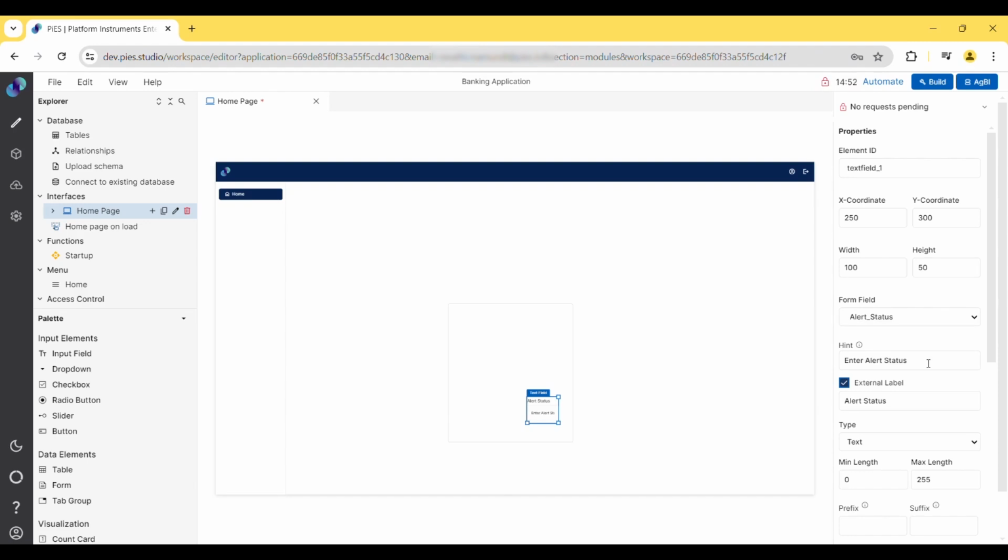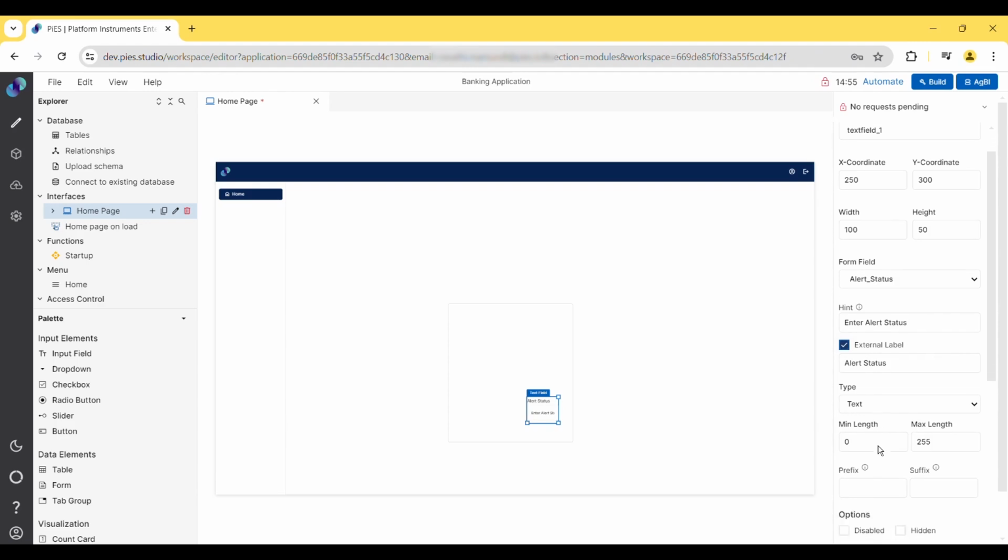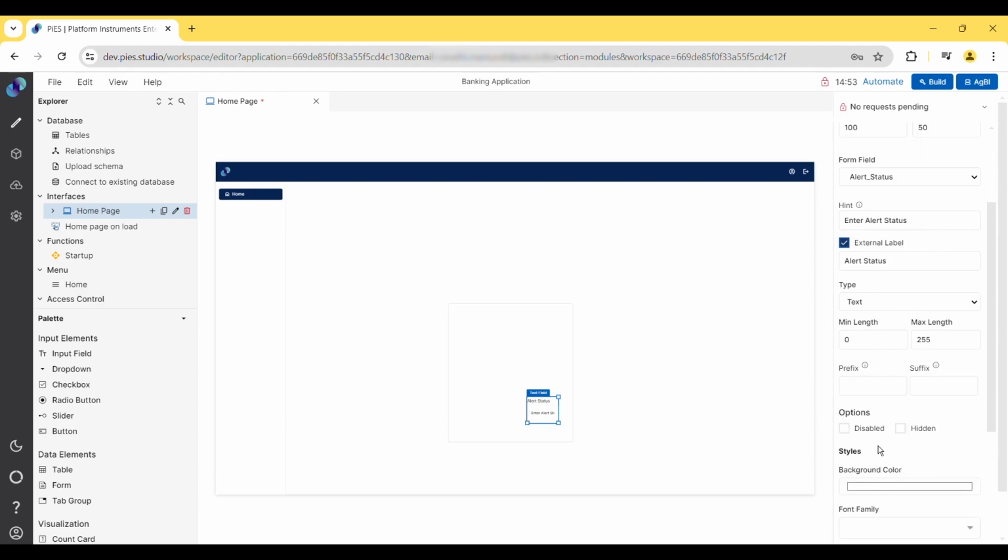You can also change the auto-populated hint text if desired. External label is more like a title to the input field. If you don't want a label, you can uncheck this checkbox. Next is type. We support text, numeric, date, date time, file and password data types. You can set a minimum and maximum length to your input field.